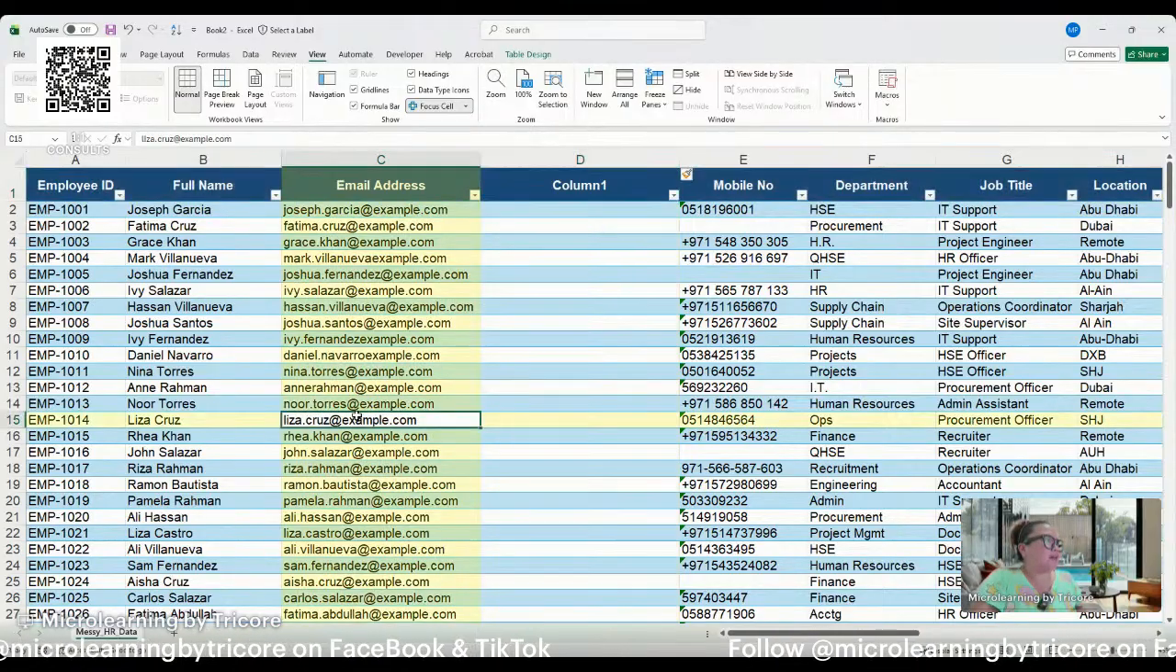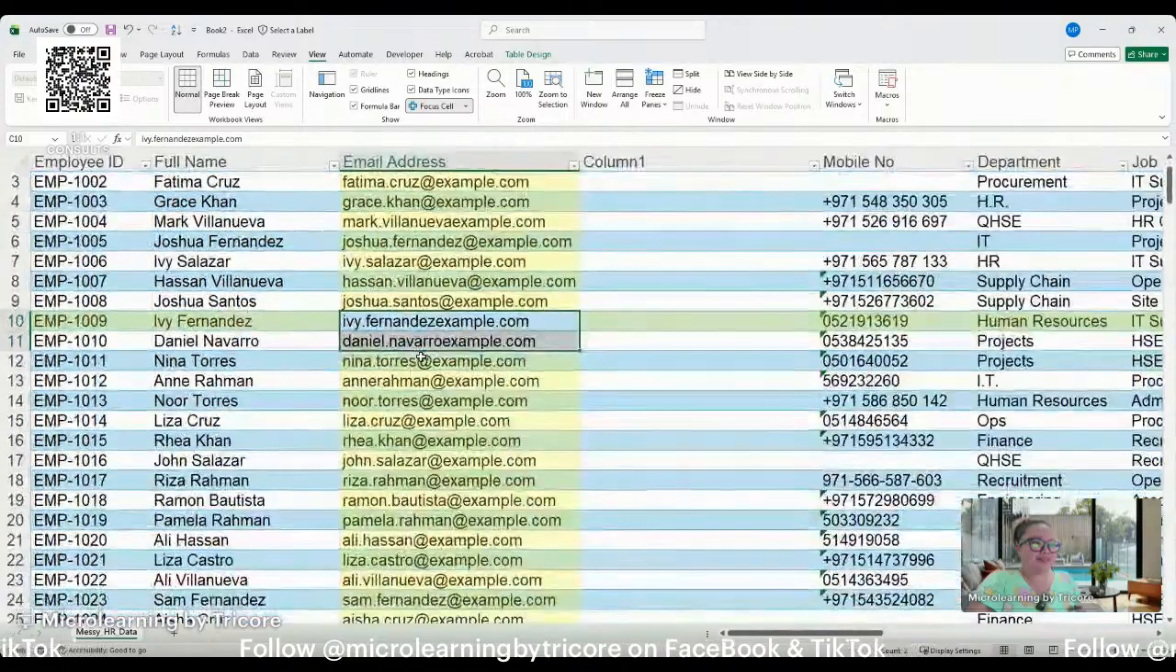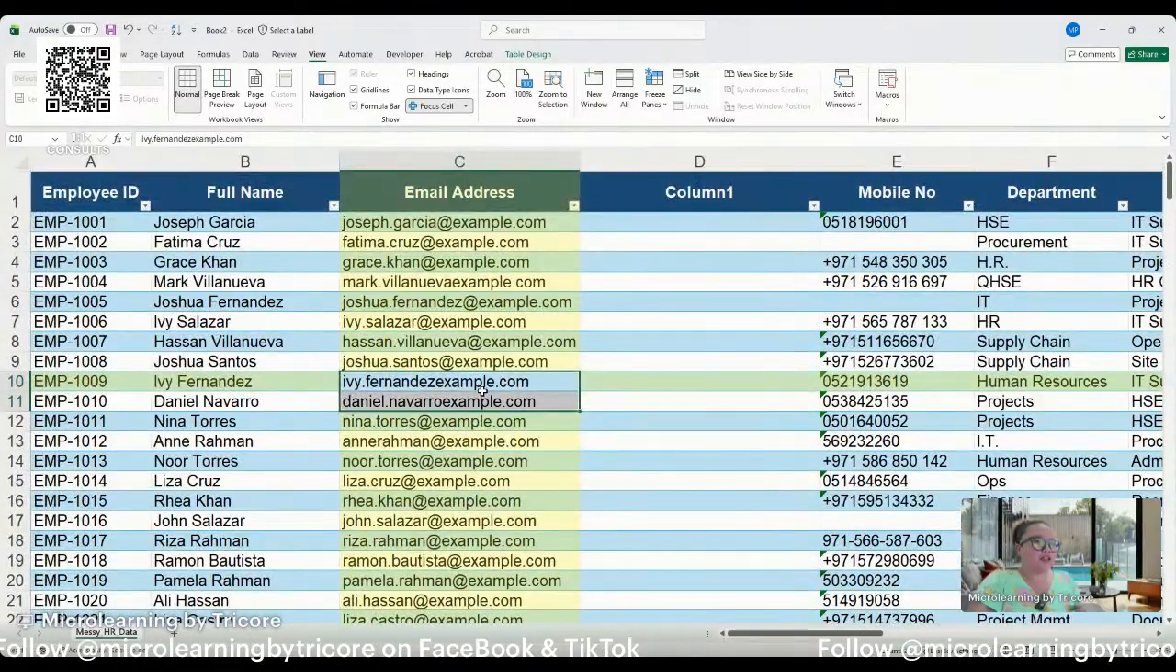Alright, so how do we add the at sign? See here? Example. It's actually not an email address. So how do we find it?